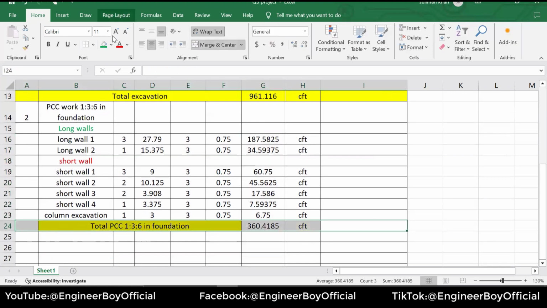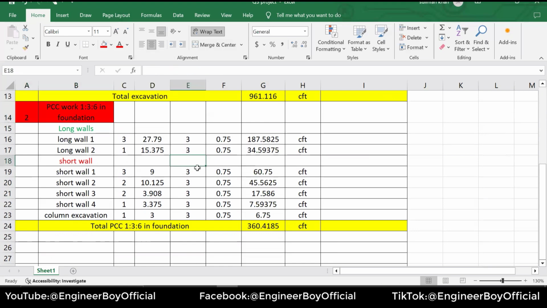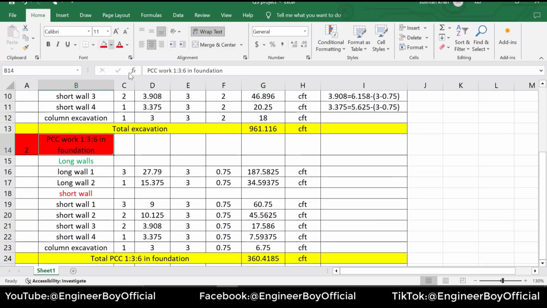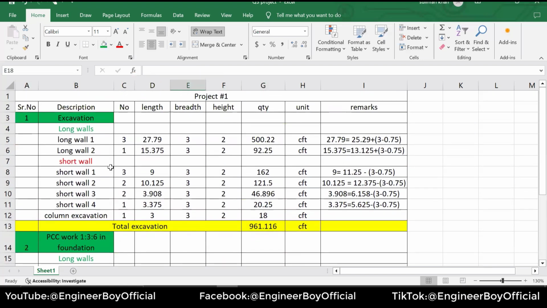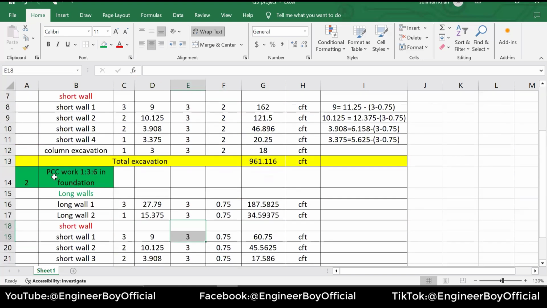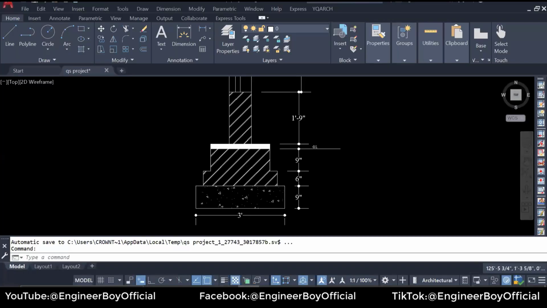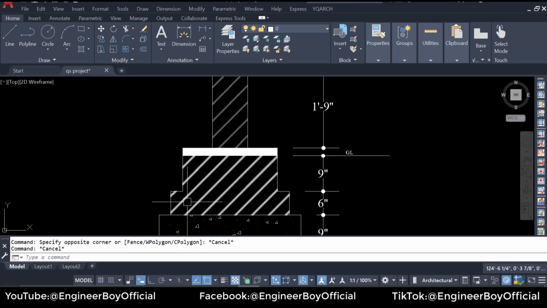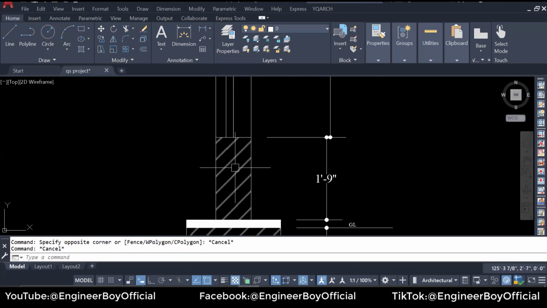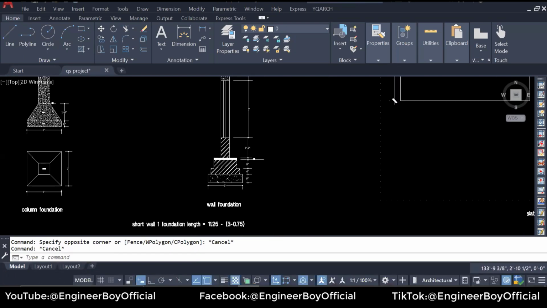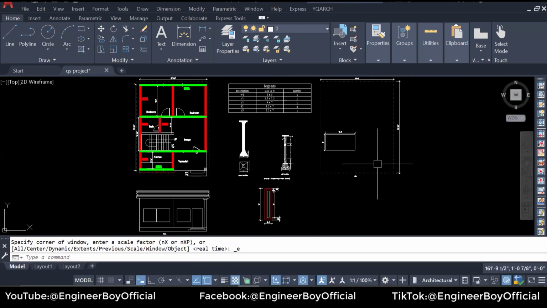Let's have some shade for that, the yellow one, and then some shade over here like the green one, because then they are easy to read. So we have number one, that is excavation, then number two, that is PCC work, and the total over here. Very simple. As you can see, we have brickwork, and these are two steps: one step is this one, and then the brickwork in the walls. We will do this tomorrow, inshallah. If there is any question, you may ask.